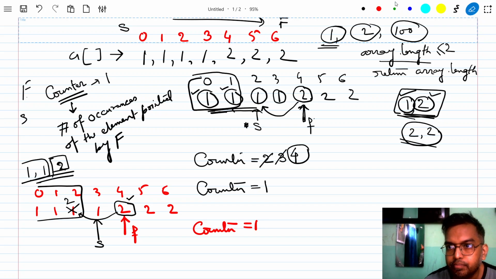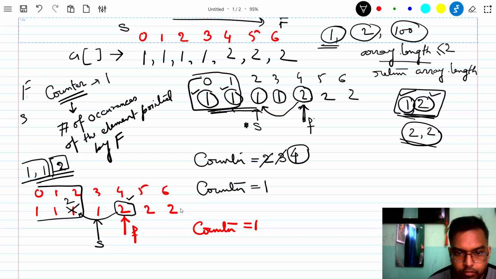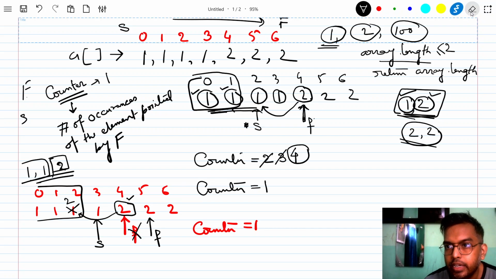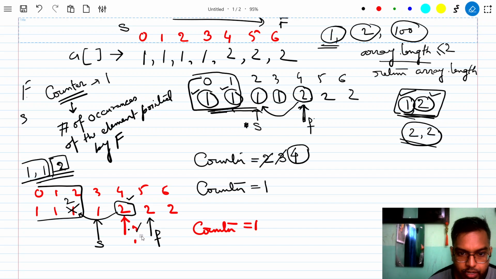When I'm over here, my fast pointer would also increase. So this is no longer over here. So I'll again take my eraser.